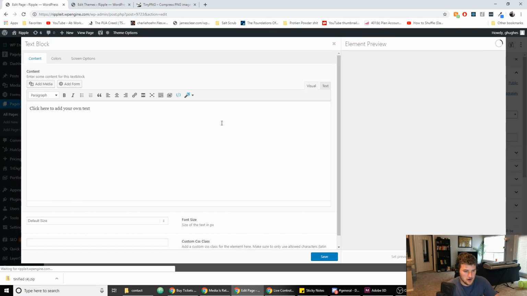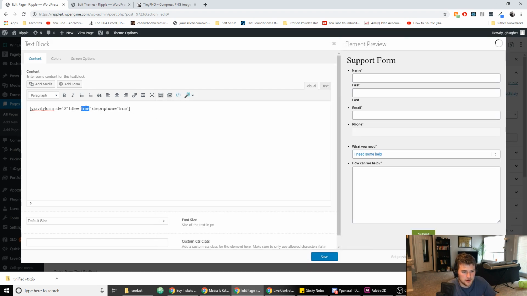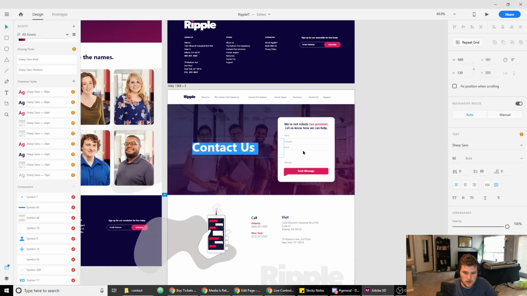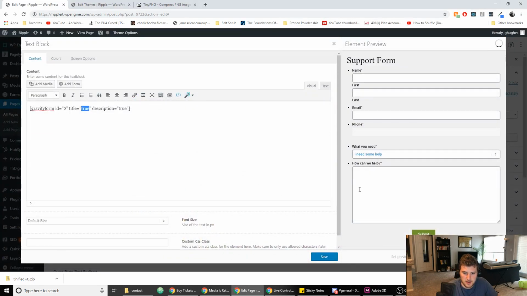And then right here, we've got some forms set up with Gravity Forms. I guess it'd be the support form. We'll take a look at it. Yeah, that. All right, name, company, email, message. So that doesn't look like exactly what we need, but.